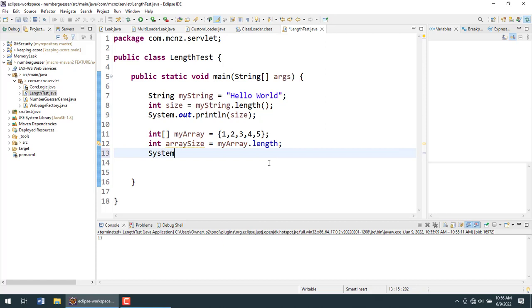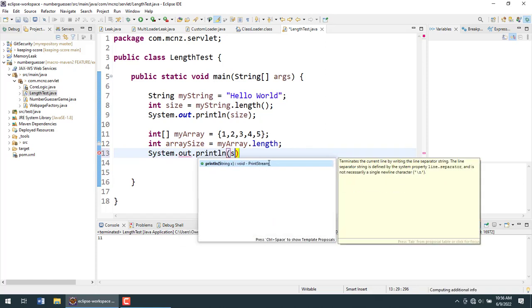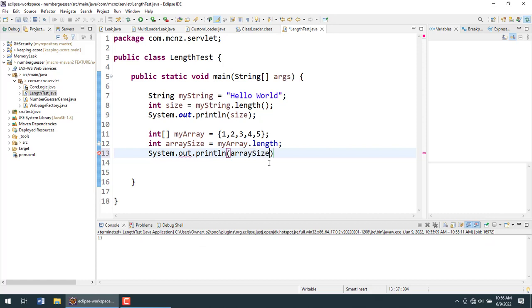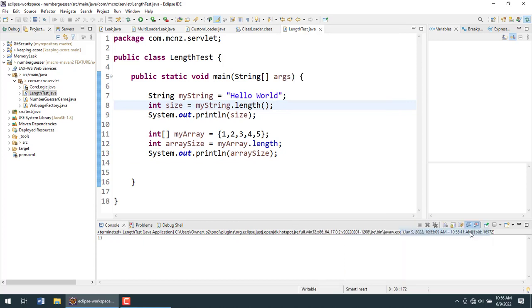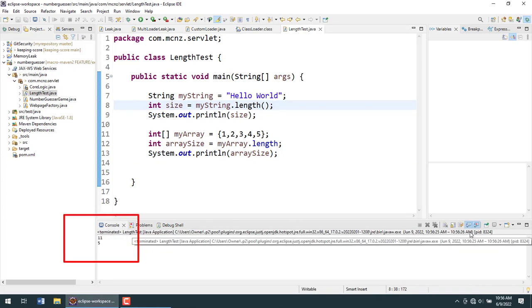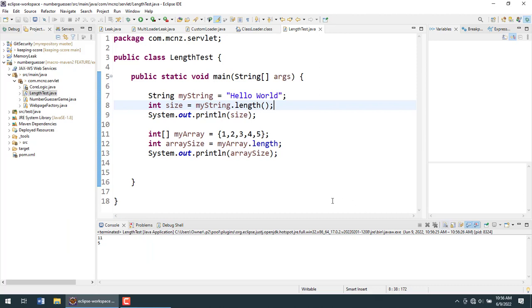And you can see here that I can print out the array size using the Java length property, and when I run this, I get the 11 from the Java length method, and I get the 5 from the array's length property. So that is the difference, that is the distinction.